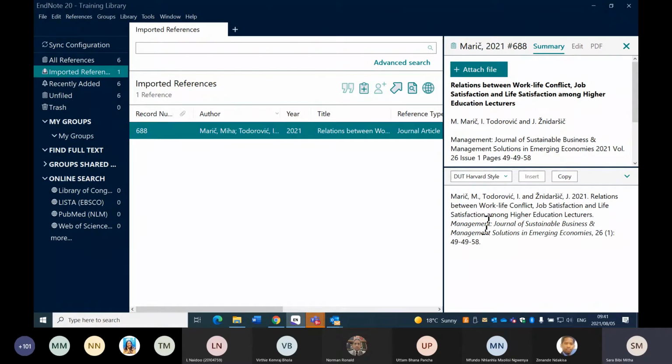The only problem I note is that the title of the article is not in sentence case. Can you see that? So we have to do some editing there. Remember that whatever you find on the net or on the databases, if you import it into the library, it will import it exactly how it sees it, all right?